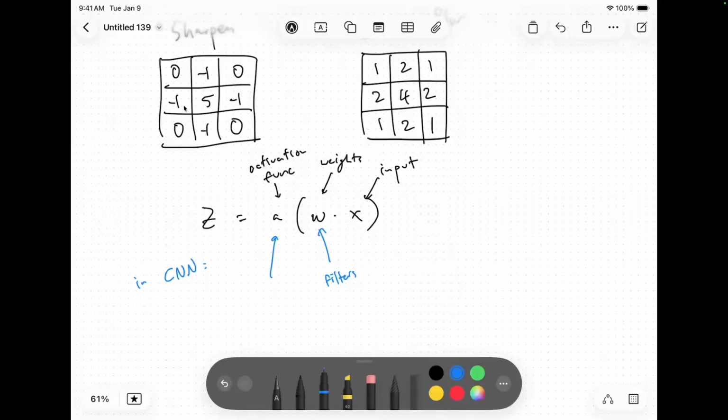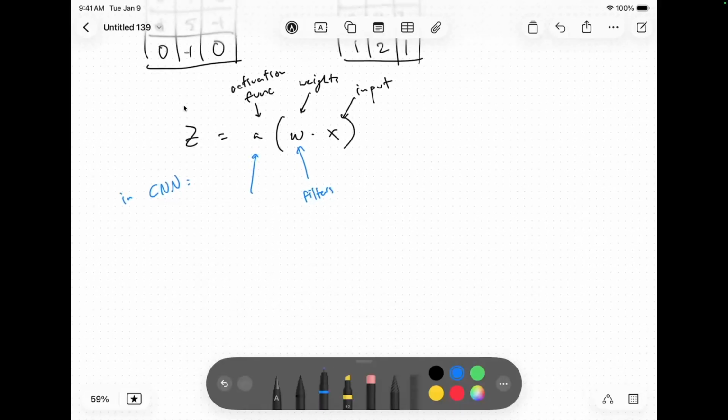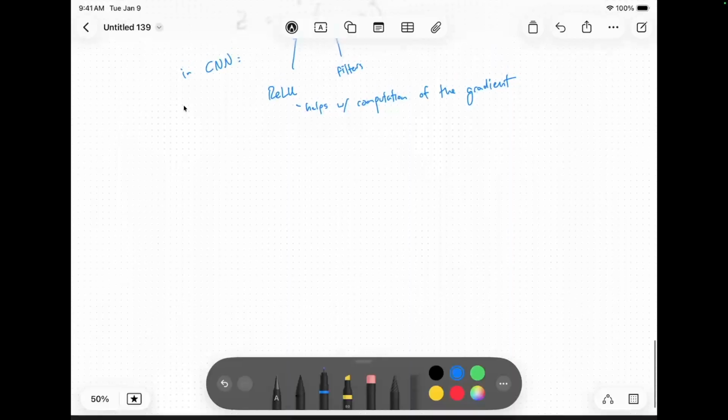For the activation function, typically in CNN we use the ReLU. So this helps with computation of the gradient. Either ReLU or similar types of activation functions. Okay.